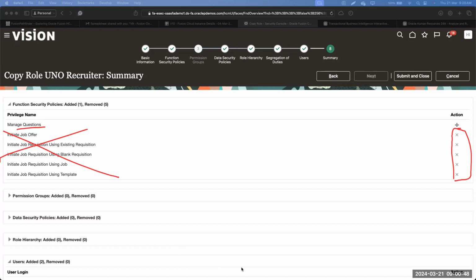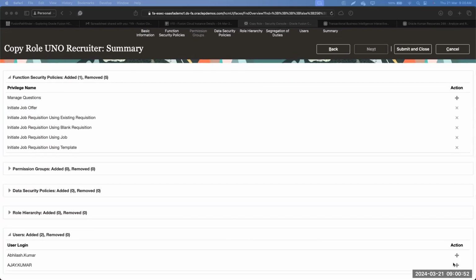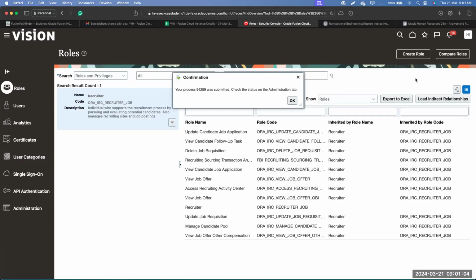And then if I come to the users, you will also see the changes here. If you see something with a plus, that means it is added. And if you see something as X, then that means these are removed. Once it is done, you will just click on submit and close. Once you click on submit and close, your role gets generated.